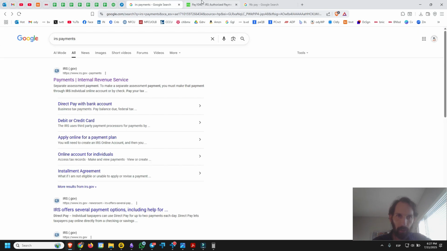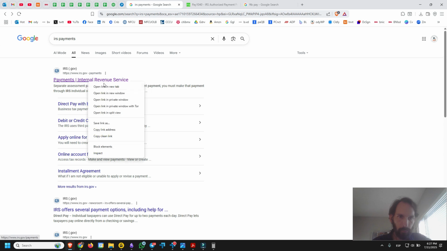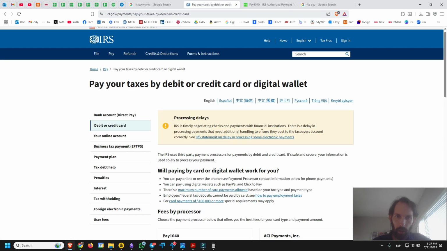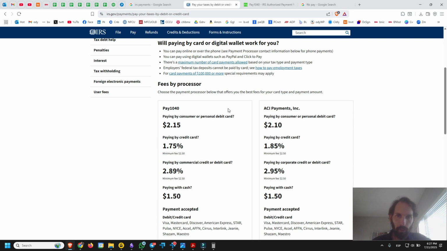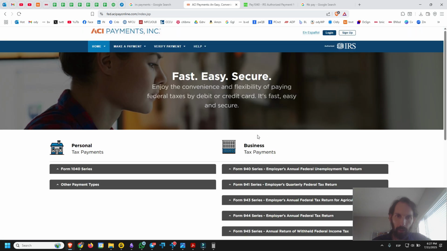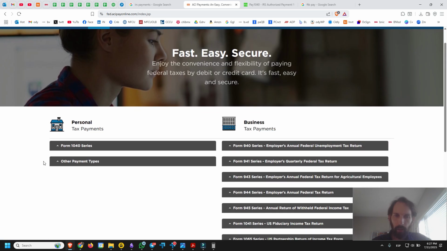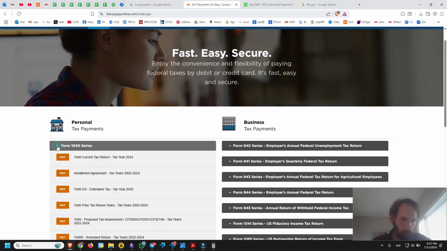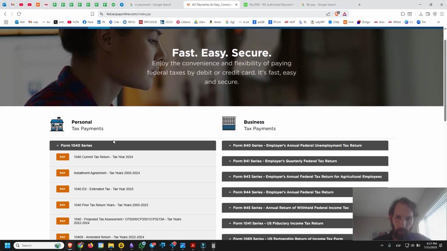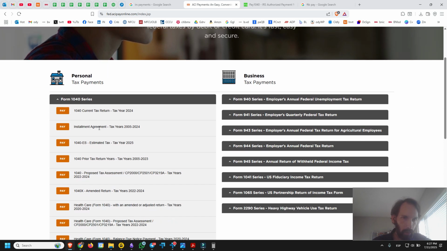We also saw there was another option here. So here's ACI Payments, another option to pay your federal income taxes, Form 1040. So here you can do that. Again, these are just two different types of processors and options for this.